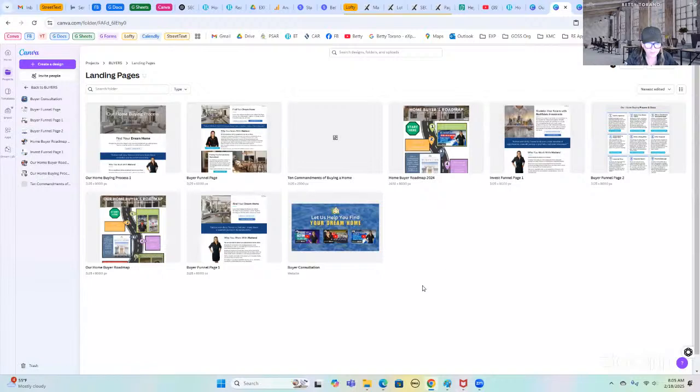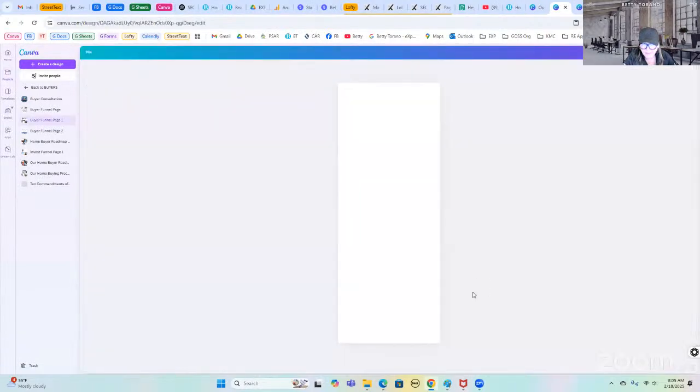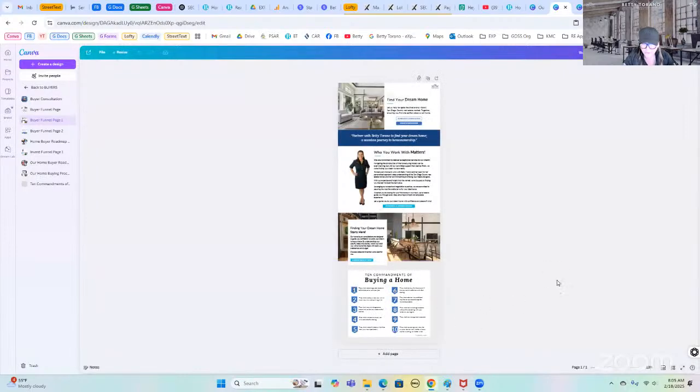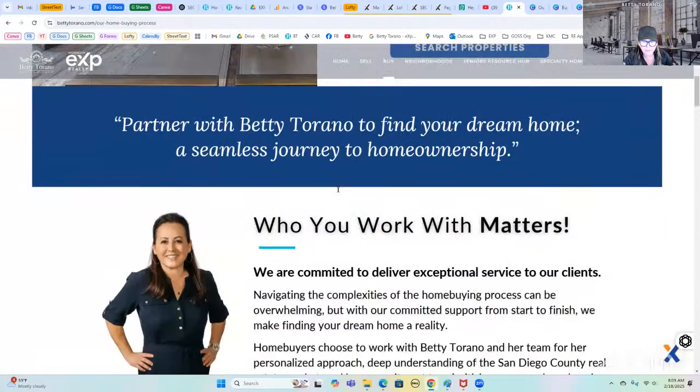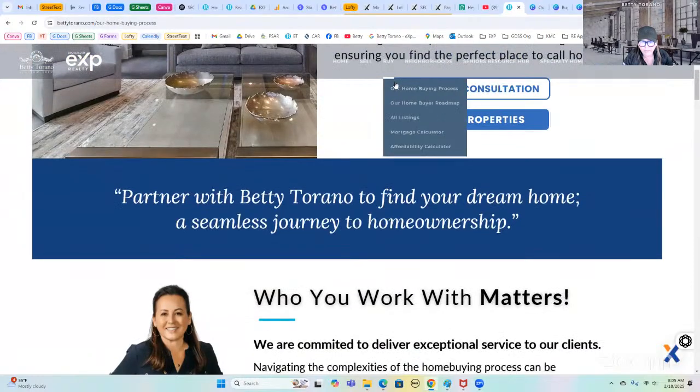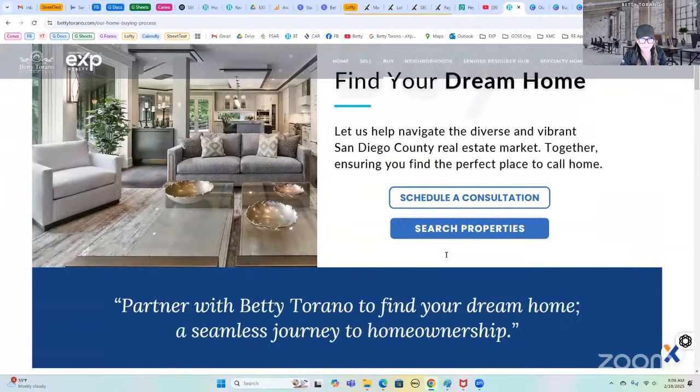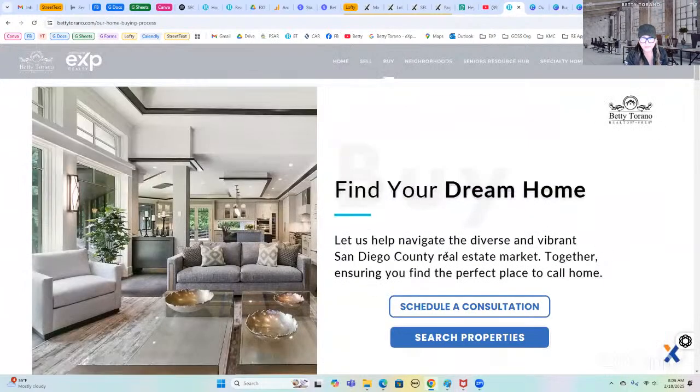I have a part one and part two of these. I call it funnel page, but actually it's a landing page. This is what I have right now on my website. If you go to my website, go under buy, and then go to our home buying process, this is my landing page. This is a page that I created in Canva and brought over to my Lofty site.